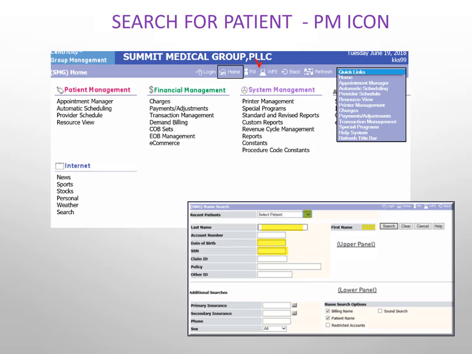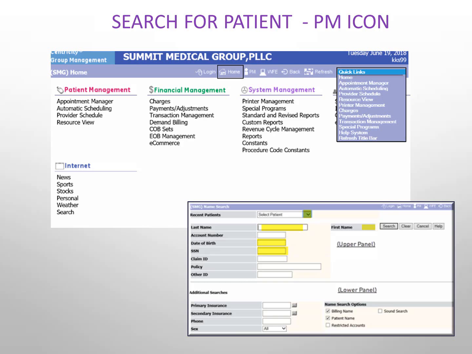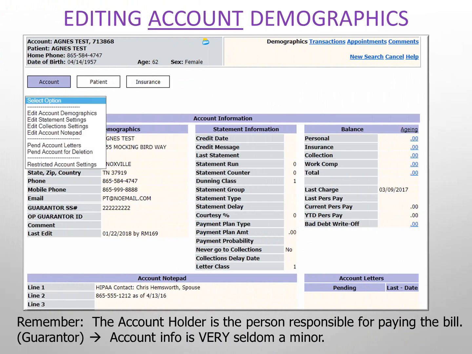We begin by clicking the PM link and a search window opens. It is best practice to search first by the Social Security number, or the name, or the date of birth. Not all fields are required at one time. Once we've identified the patient, their demographics information opens, and depending on whether the patient or billing name is clicked, will land the user on either the Account or Patient tab.